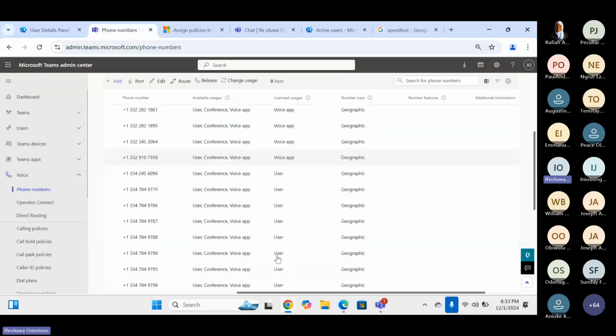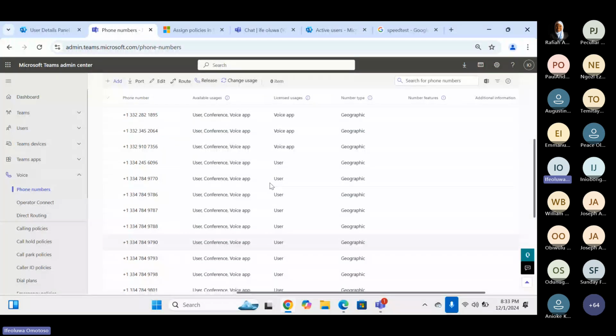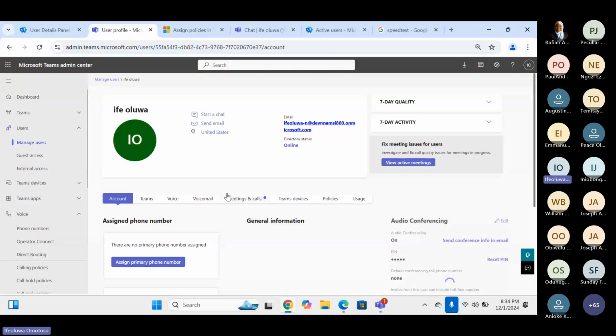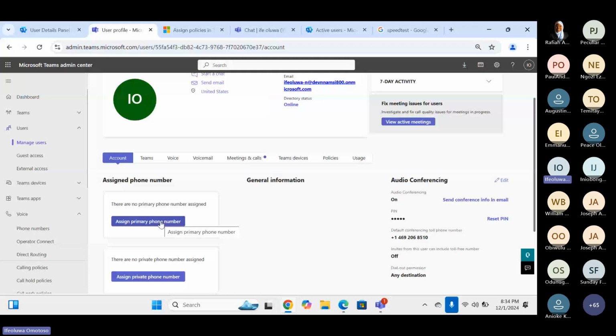You come to a user here, click on manage user, the same way we did yesterday. I come to, let's say, Ifeoluwa, which is the test account I'm using at the moment. You can see up here that there's no primary number assigned. I can assign the primary number, so you click on assign primary number. I can check any calling plan, I think it's operator. I can pick any of the numbers, right? You can see the same emergency location address that we set is picked.